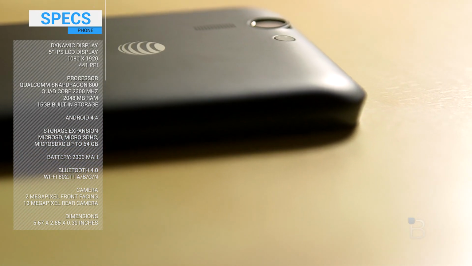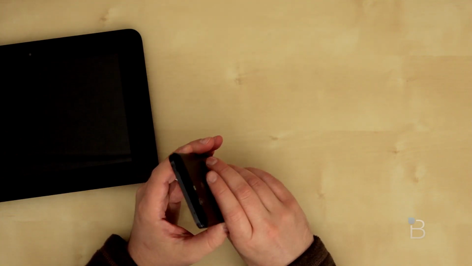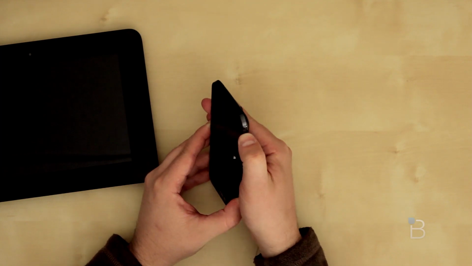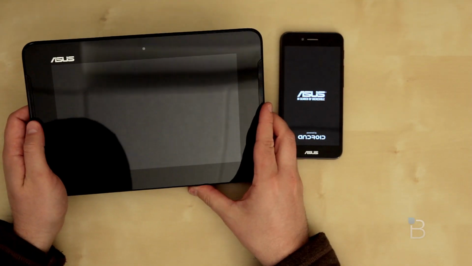It also has a wireless charger, which I really like to see. The back of it is sort of a soft touch plastic. It looks to be a little bit fingerprinty, but not too bad. So again, as I mentioned, the idea here is that you take the phone and you dock it into the tablet. The specs on the tablet are sort of just an extension of the phone.